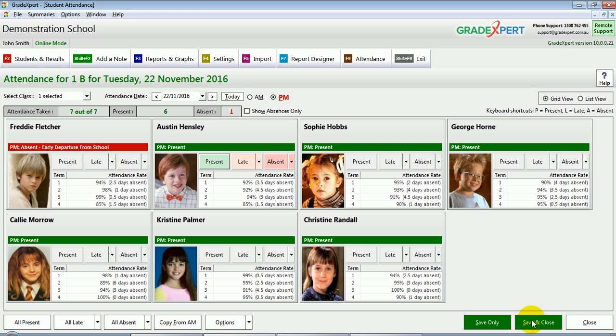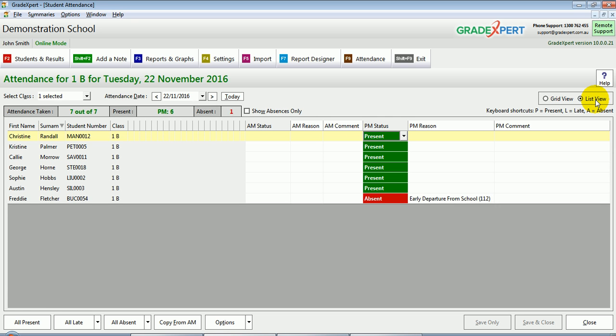And there you go. When teachers are finished taking attendance, they simply click the Save and Close button, and that is all teachers have to do. It's a very simple process. If I click Save Only, you can see how the view looks in a list view. So you can see this would be this morning's roll, and this would be this afternoon's roll. This is the same information, just presented in a different view.